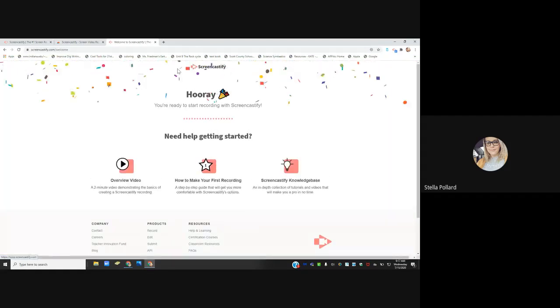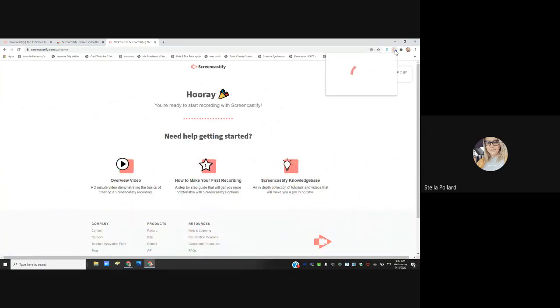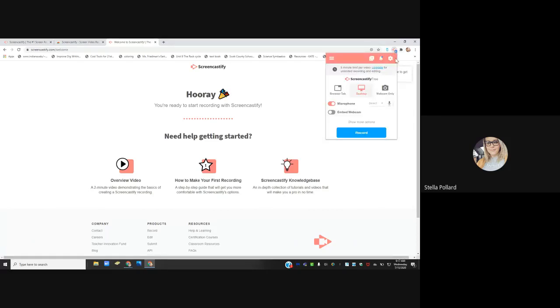And then after you get finished, you get some confetti, which always makes me happy to see. And then the second time that you click on the extension, it's going to look different and you're going to be able to start using it. Hopefully yours does not say 5-minute limit per video. Hopefully yours says unlimited access like my work account.